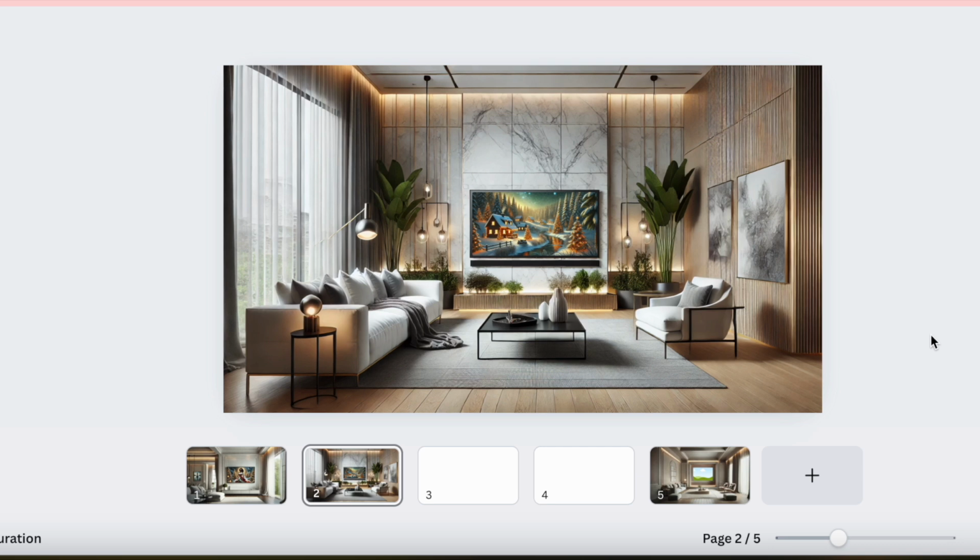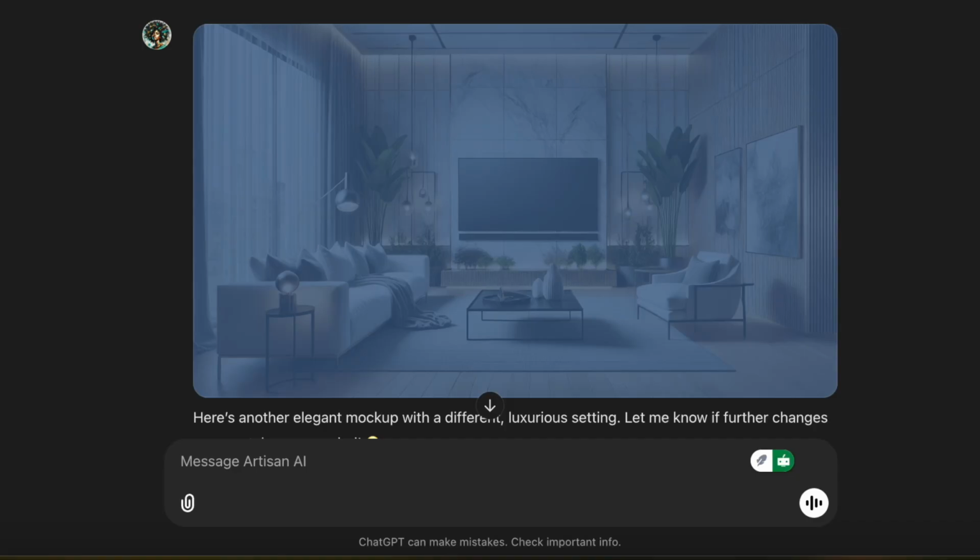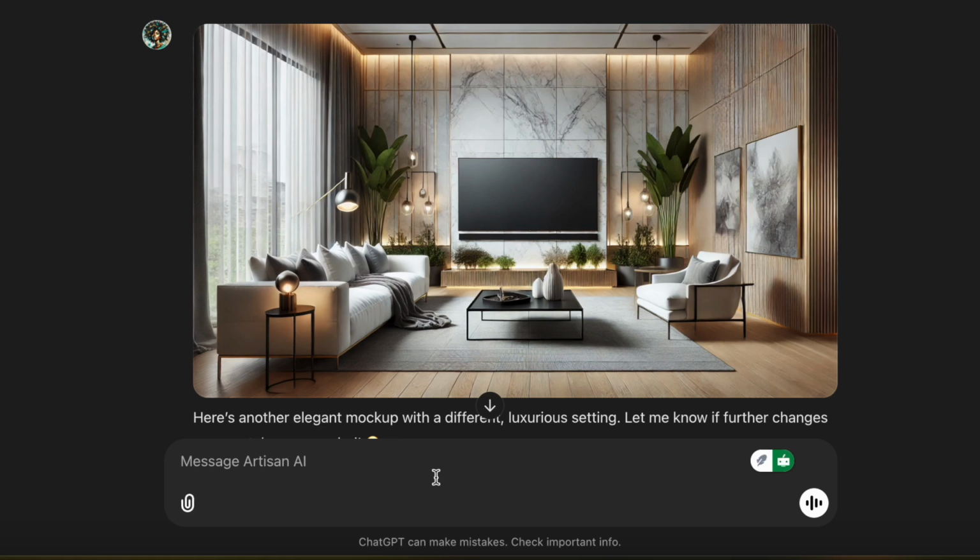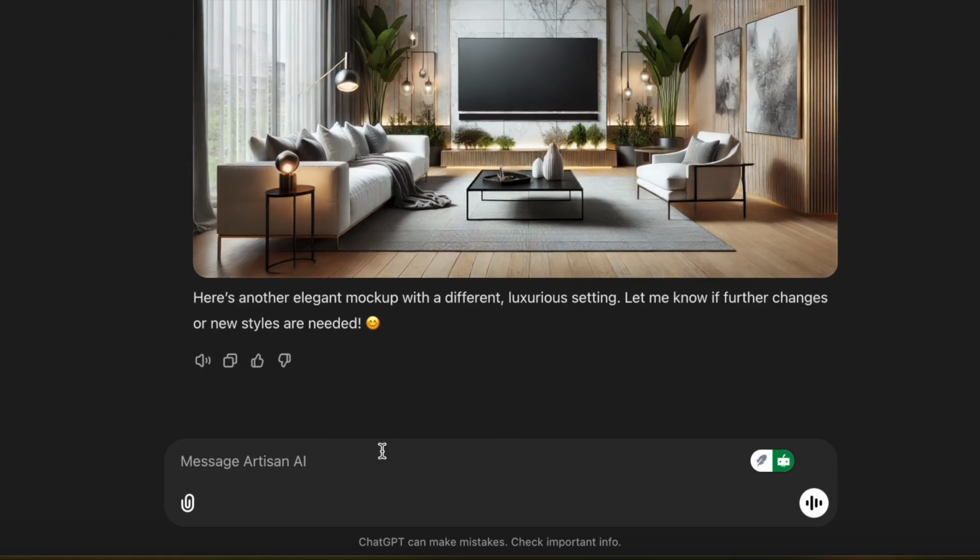And you can use this as mockups for Etsy when you want to show off your artwork, on your Shopify, whatever shop you have online. And let's do another one. Great. Let's do another one.